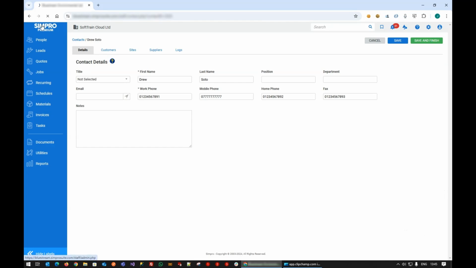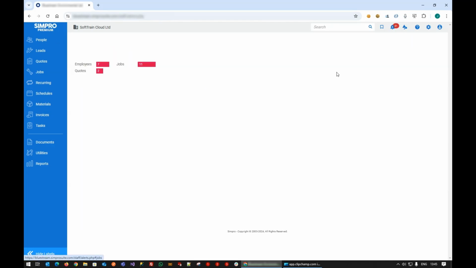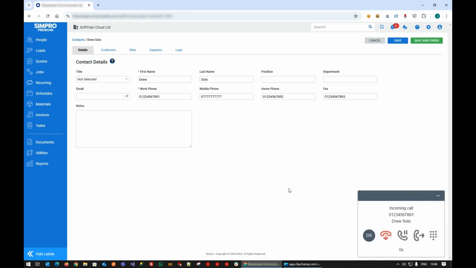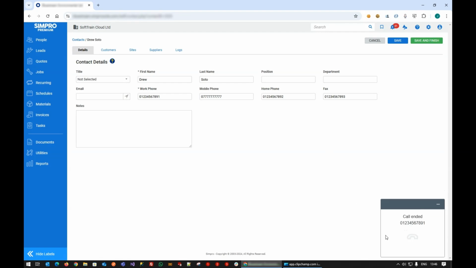So if I just do that one more time, just go back to the dashboard. And if I place an incoming call, there's a screen pop. So this time, rather than answering the call, I can go directly to the contact record. So there's the contact record, and then I can answer the call. And then when the call's finished, we can drop the call. So that's screen popping for inbound calls.